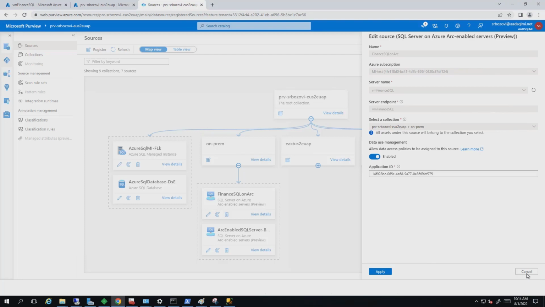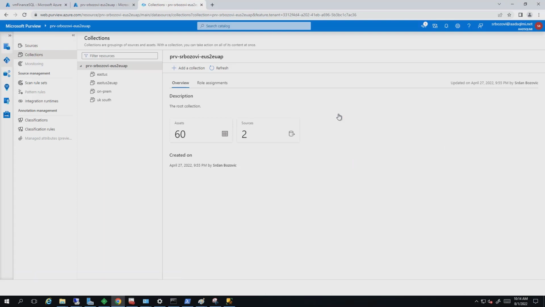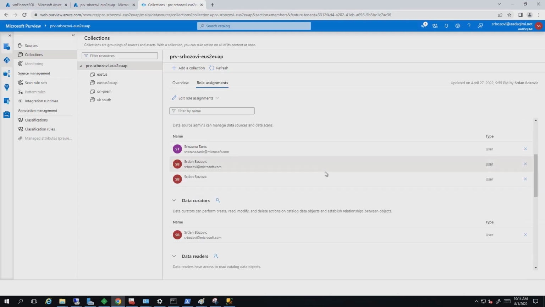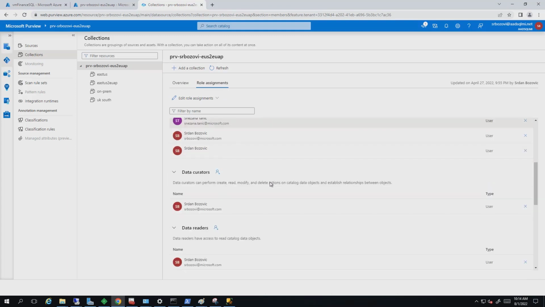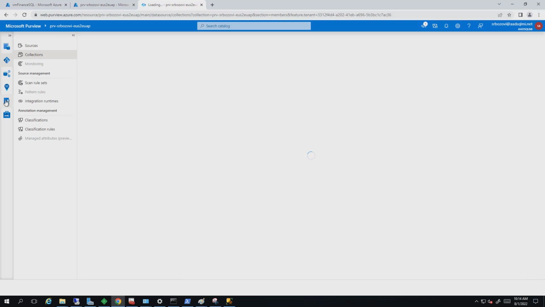In order for you to be able to manage this registration and also do some policy assignments, a user needs to have certain permissions on this Purview account. Specifically, you would need the role of data source admin for the registration, and for policy publishing, you need to be a part of the policy authors group. Now let's switch to policy publishing and explain a bit about that.